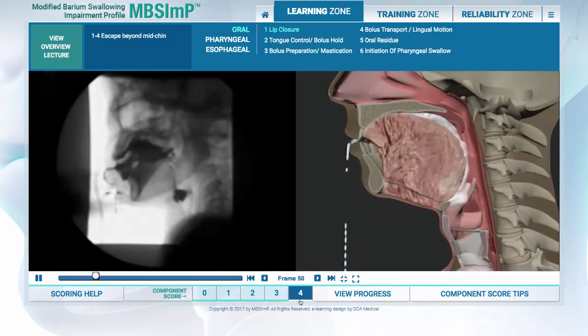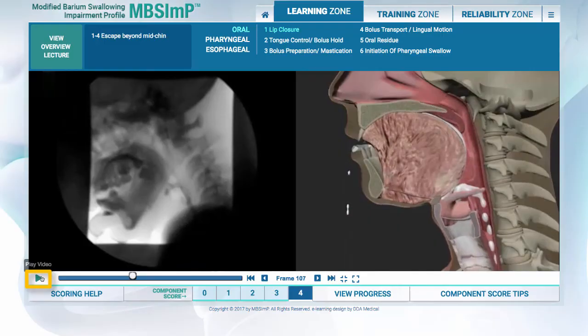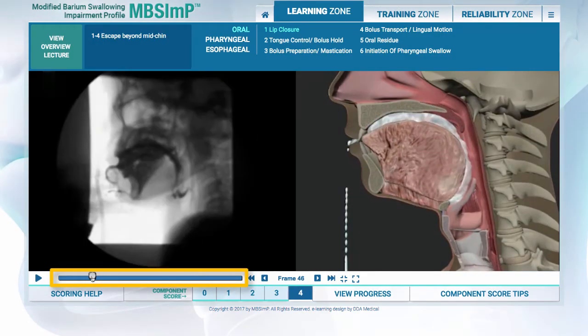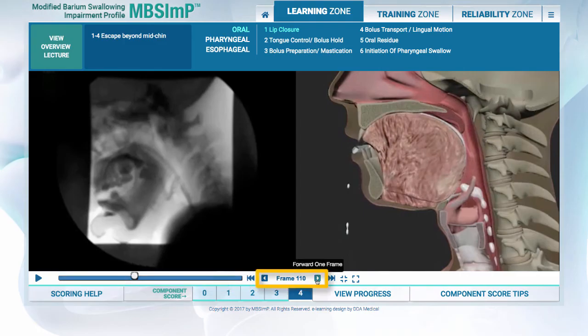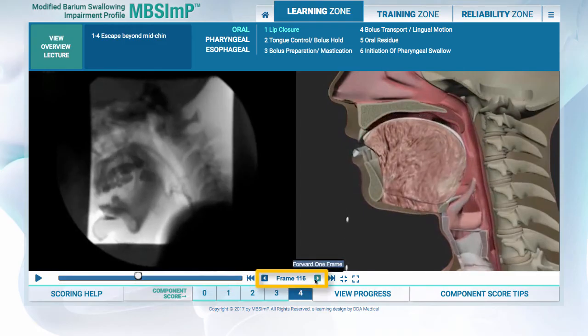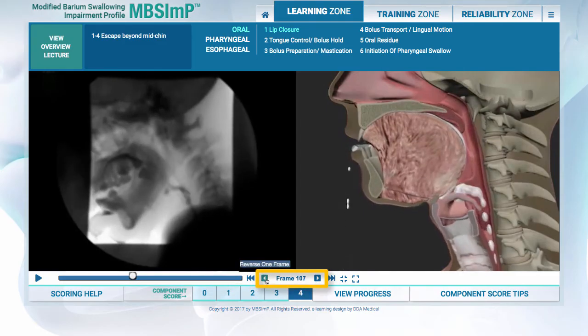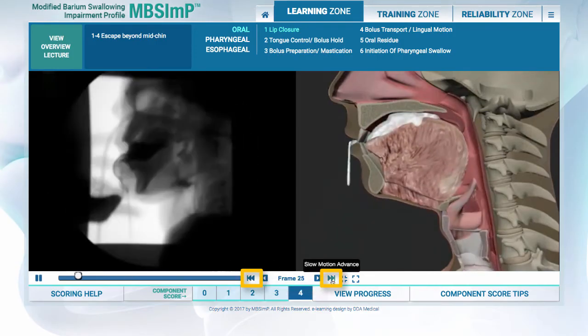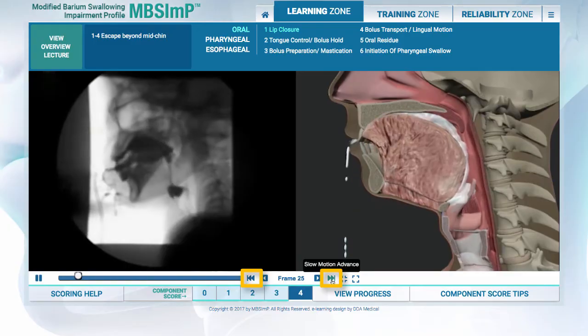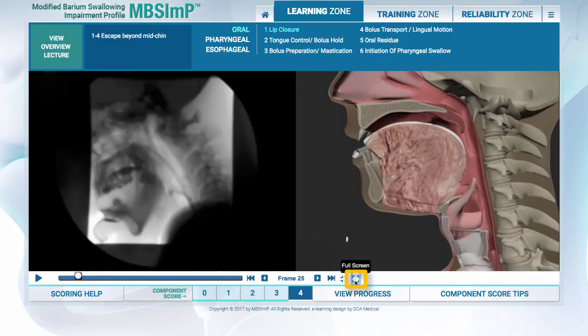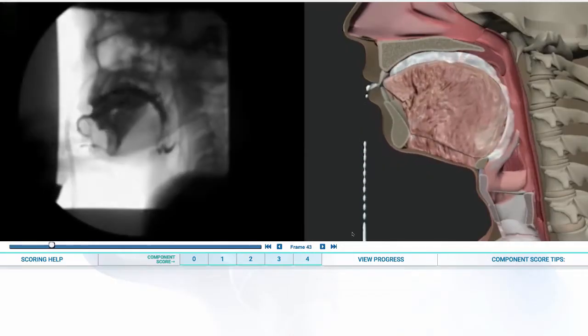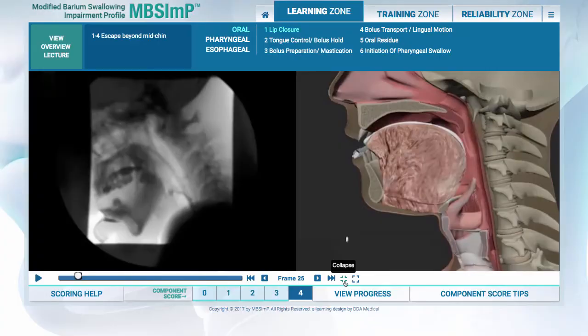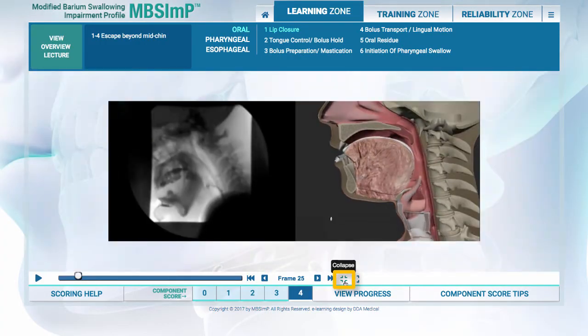You can access these controls on the media player by using the pause play toggle, the slider to advance or reverse the video, the frame-by-frame control to move forward or backward by 1 unique frame at a time, and the slow motion controls to advance forward or backward in slow motion. You may also find it useful to expand the video to see structures on a larger scale, or collapse the video to improve clarity of the structures.